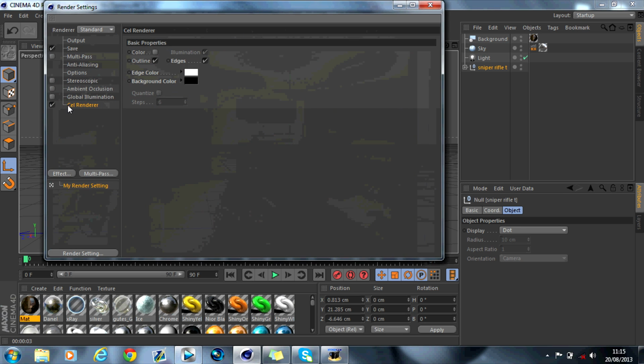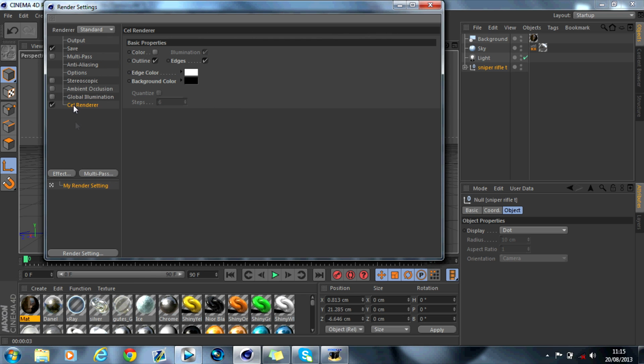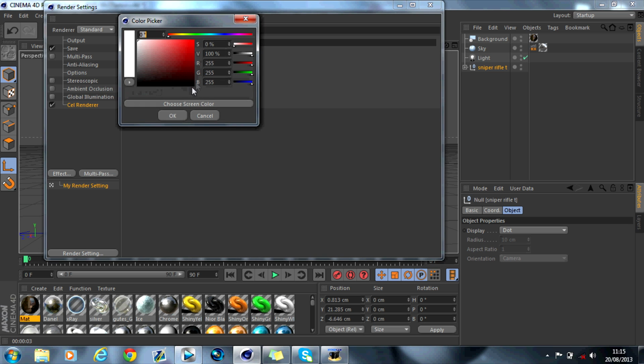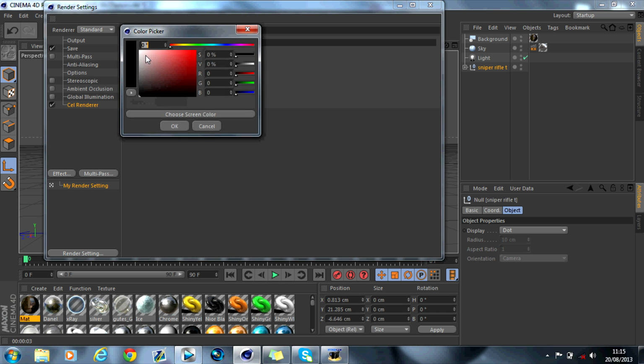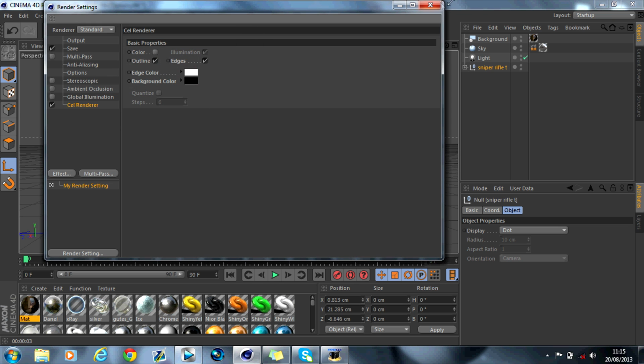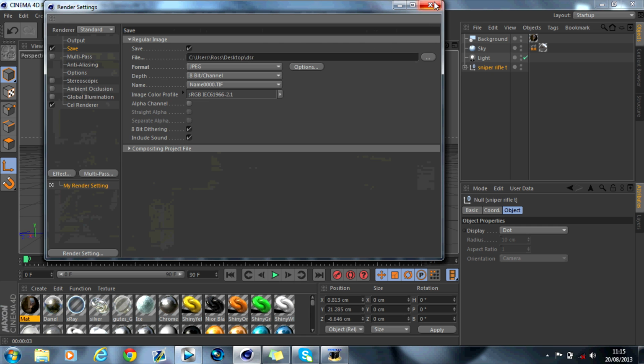Once you've lined it all up, go up to your edit render settings. Then go onto effect, and it's called cell renderer, which is already up here because I've just created that effect. You want to check edges, go onto edge color. It's usually on black, so put it to white, and the background color is usually on white, so put it to black. Before you do that, on your output have it as current frame, and on your save have it as a JPEG and save it to your desktop.